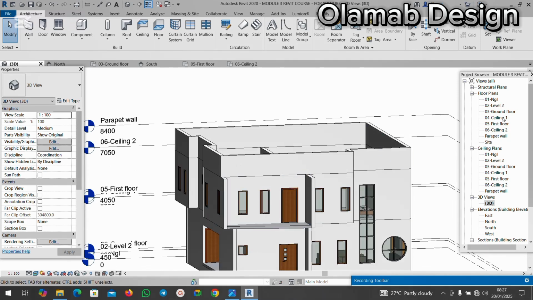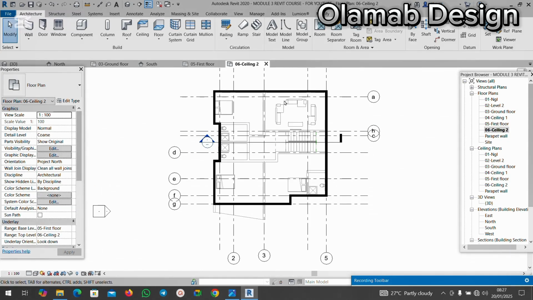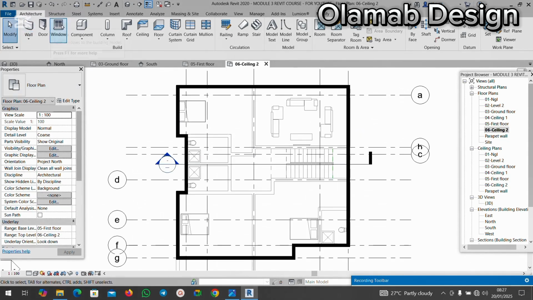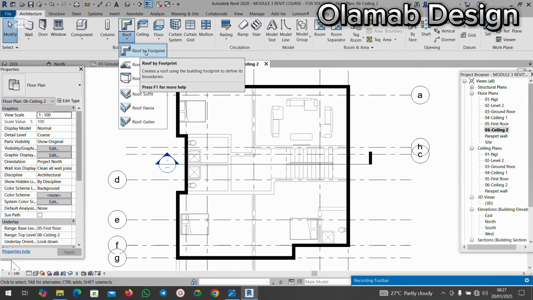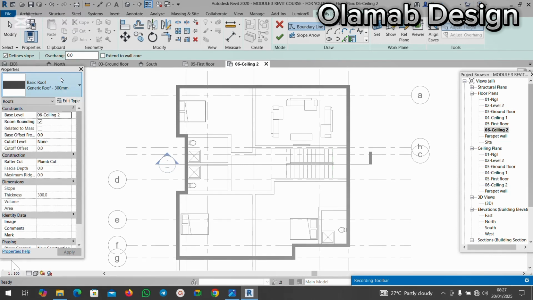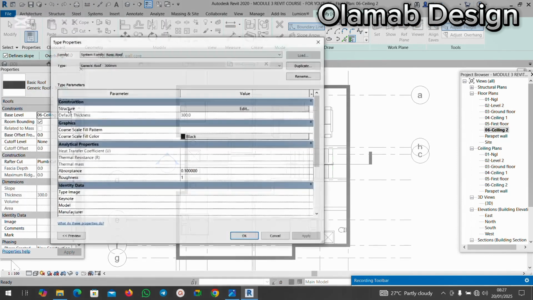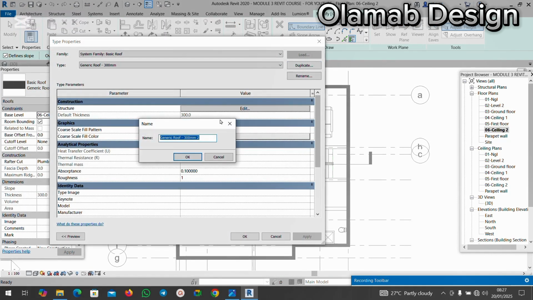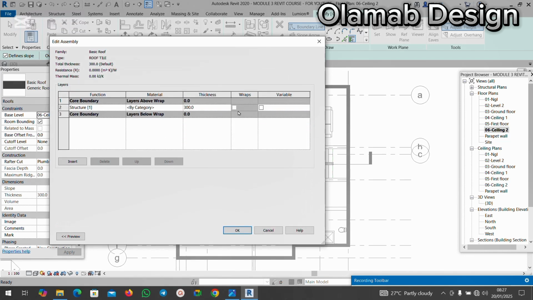So I will go back to my ceiling to create the roof now. I'll go back to that ceiling 2. I will go to architecture, then under architecture, I'll go to roof, and roof by footprint. I don't have that roof created. I'll go to edit type, duplicate this, and give it the name roof tile. I will click OK. I'll go to edit, then I can just give it a thickness of 30 mm.